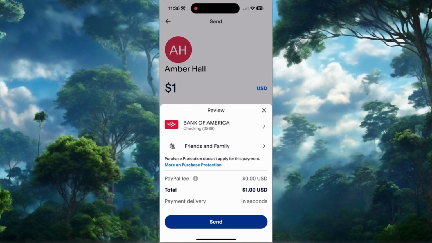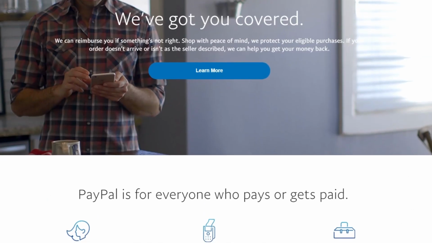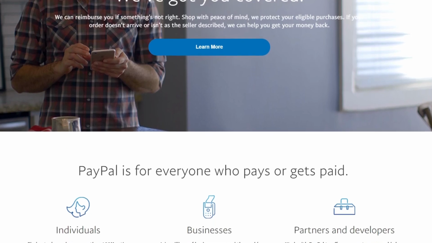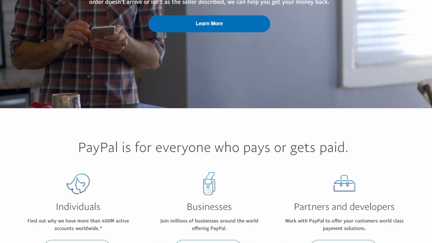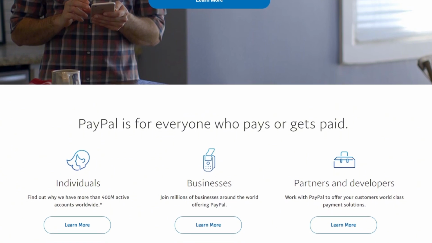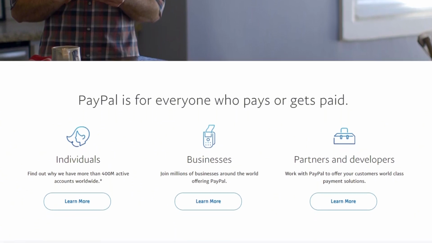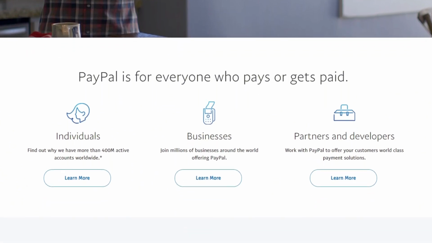The recipient will receive an email or notification and the money is transferred instantly. You can add a short message to the recipient which can help clarify the purpose of the payment. If sending money internationally, PayPal supports multiple currencies. Confirm the currency before sending to avoid unnecessary conversion fees.